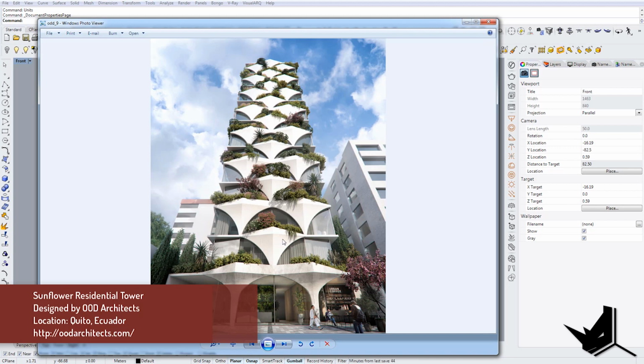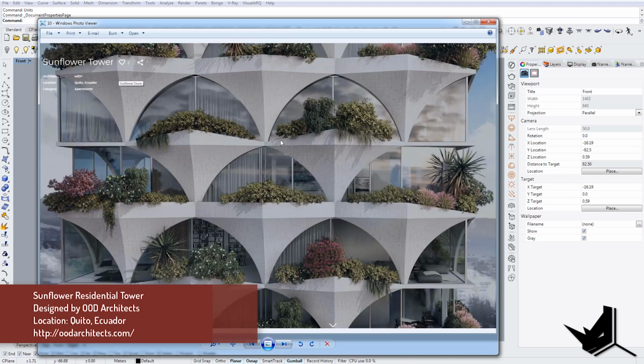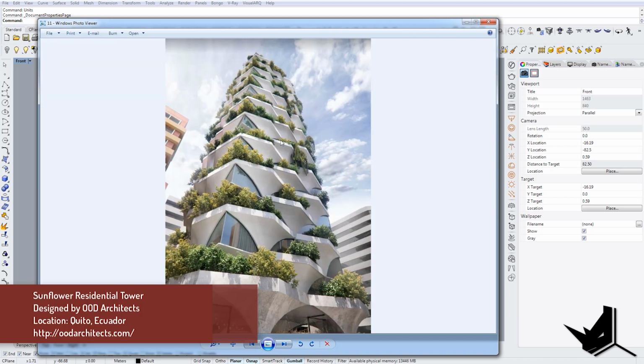I think that the idea was to create the sunflower petals and seeds and give the idea of the building being more like a biological entity than more like just a concrete building. So I thought this would be a good practice for you guys to see how we can model this in Rhino. So let's get started.